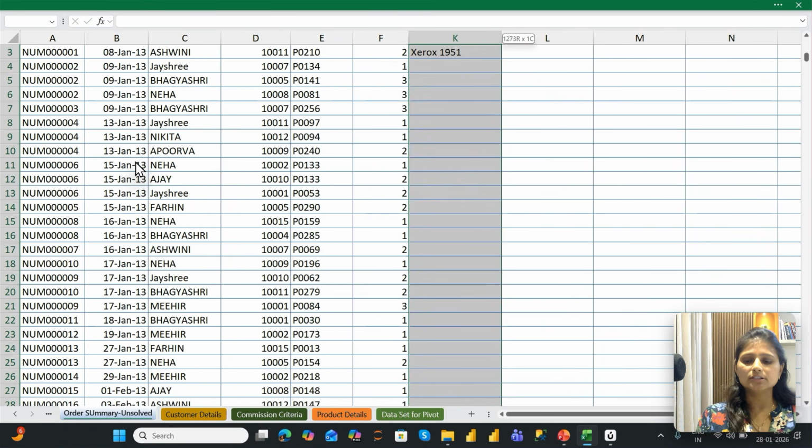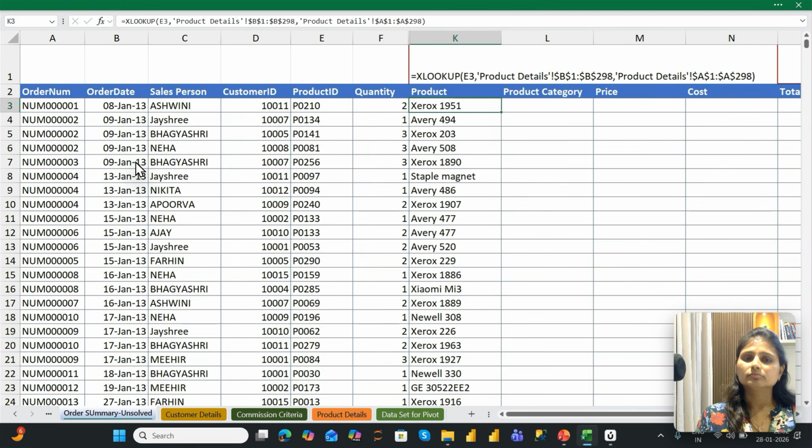Enter, you got the result, and you can drag that down. Double click and you can see even if your product was on the left side, you're able to get it. Not just that, you don't need to sit and count the column sequencing. Also, since you're not passing the whole table, the working of XLOOKUP is quite faster.